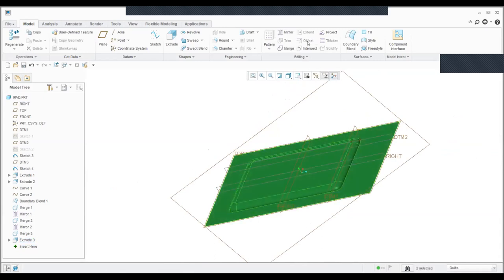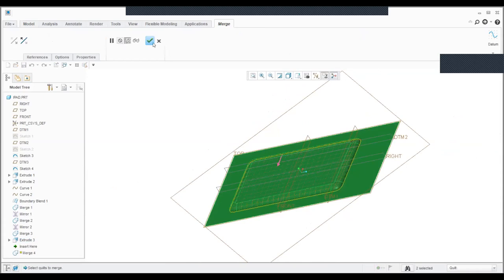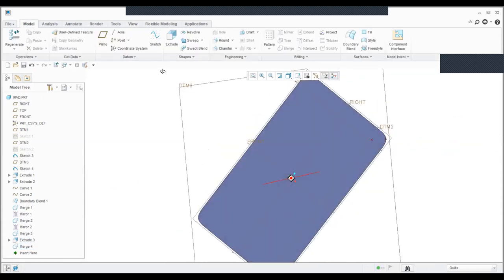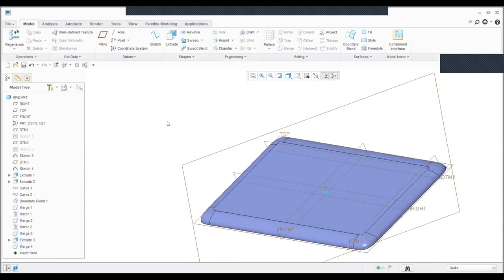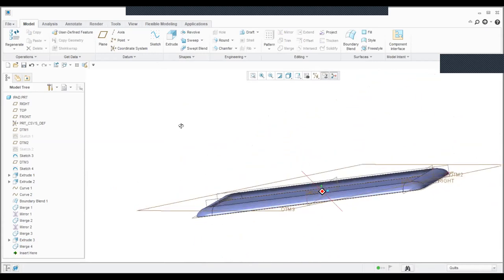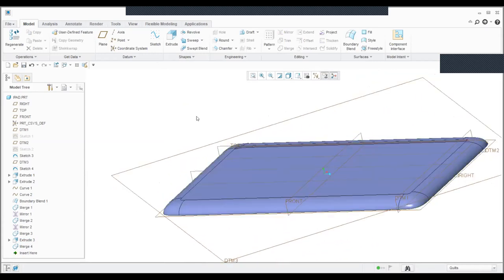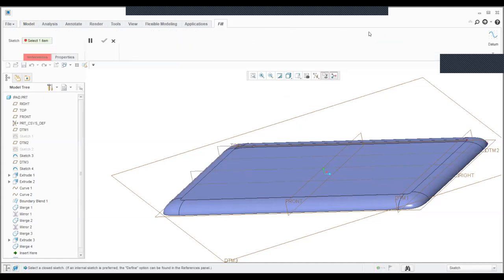Acting via pain. Merge. Yay. Now for the back side, because we don't have a back side yet, I will actually use a different function which is called... where is it? Editing? No. It's under surface fill, because now this is basically a flat surface filled in between the edge.